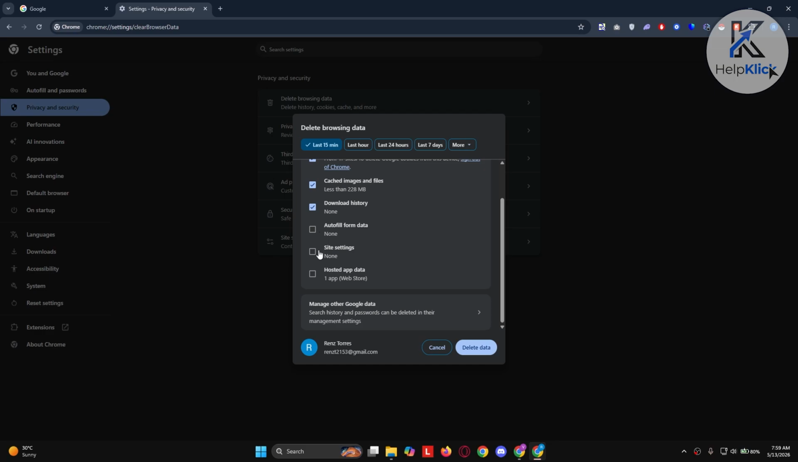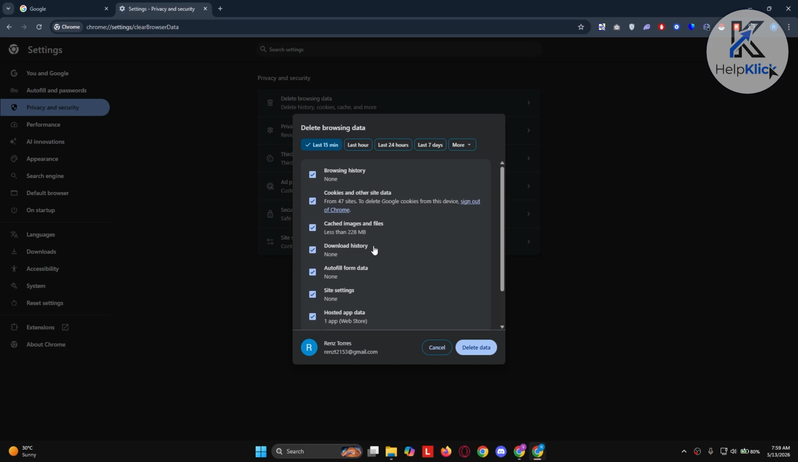Also, if you save site settings or hosted app data here, you can select them if you want to delete those data. From here, you could also deselect a few things, like if you don't want to delete your download history, though it is still recommended that you include download history here. Either way depends on your preference.